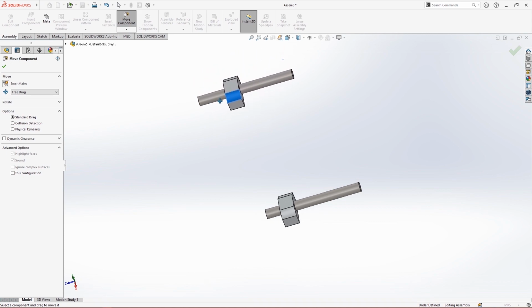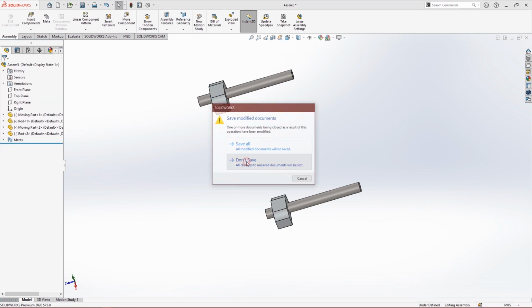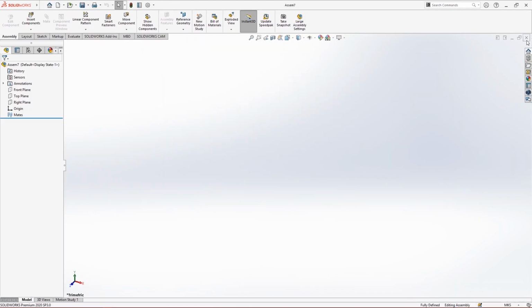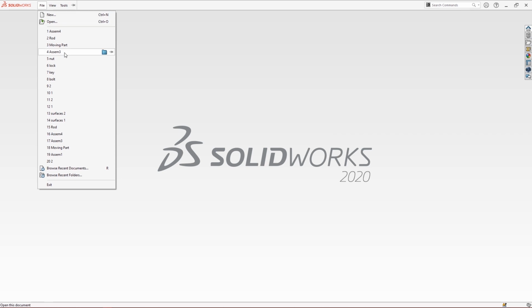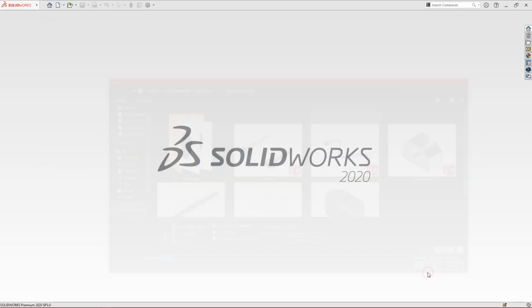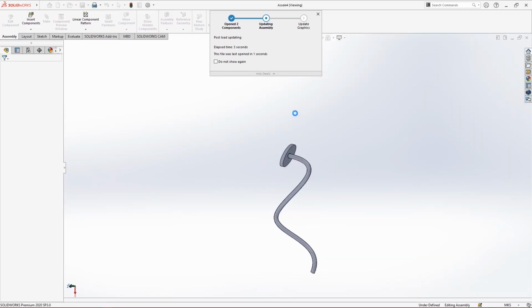This is pretty useful in machines, like in the assembly of a 3D printer. Now the next thing that we are going to discuss is the path mate. I'll be importing this assembly file. Now let's look into how we're going to do it.